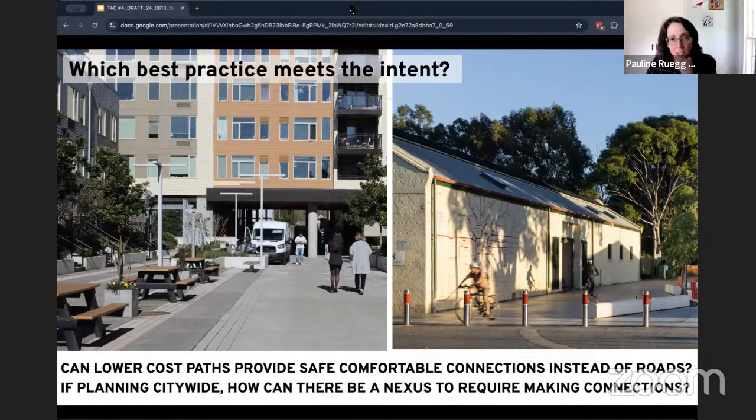Great. Does anyone have any other thoughts or questions? Maybe I would ask some of our smaller jurisdictions how feasible this seems within your context.